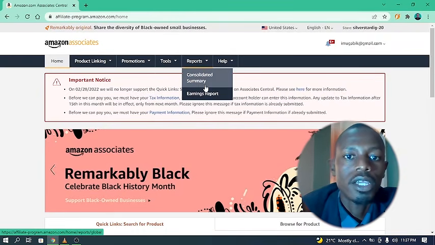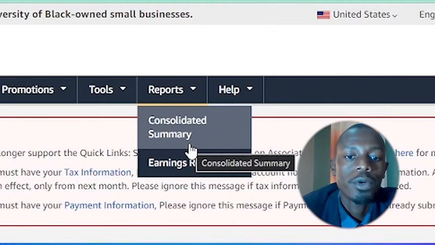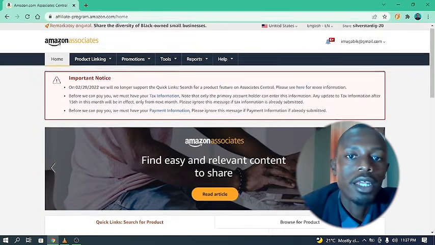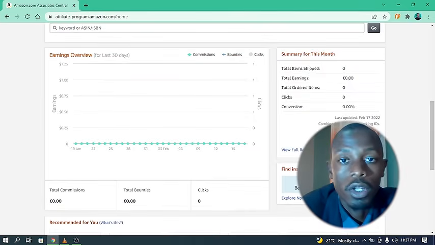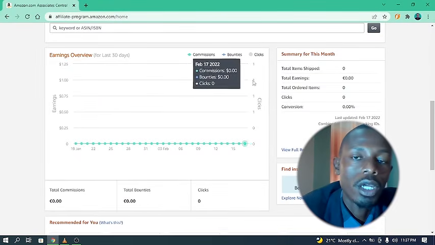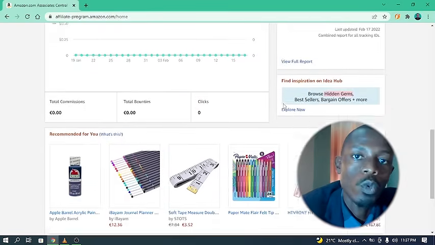And next is the consolidated earnings report summary and the earnings report. Now the consolidated summary connects all your accounts. If you have multiple store IDs, you can see all your results in one place. So that's it for the quick menu overview.